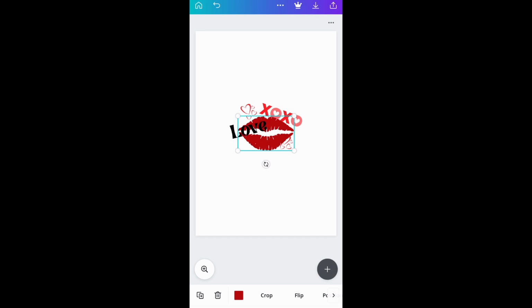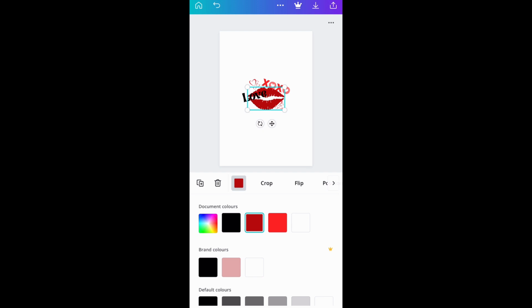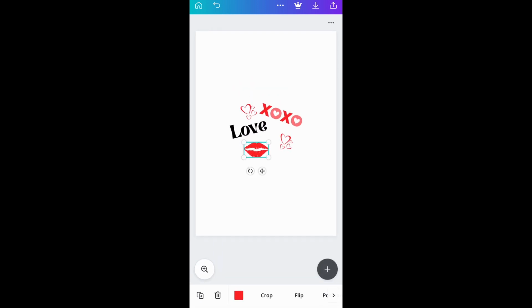Now again, I want to colour match it to the rest of my elements, so I'm going to select the red again that we used in the other ones. Now to make this a little bit different, I'm going to keep this straight. I'm not going to bother tilting it. So once you're happy with all of those, we want to group them together.